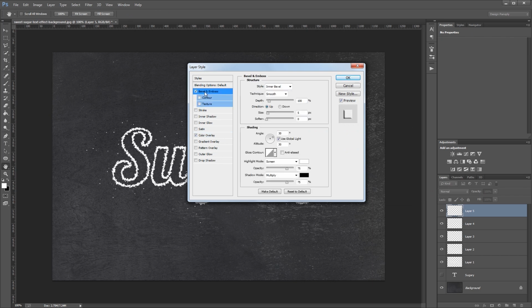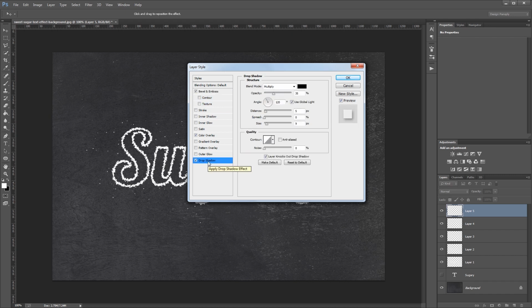Next I'll add a bevel and emboss, and that's going to be an inner bevel with the size set to 0 and the angle set to 120 degrees and 30 degrees for the vertical. Then for the highlight mode, I'll set that to linear dodge at 100% and the shadow mode to linear burn at 35%. Lastly, I'll give it a drop shadow. So I want the blend mode set to multiply, the opacity to 35%, and both the distance and the size set to 1 pixel, and hit OK.